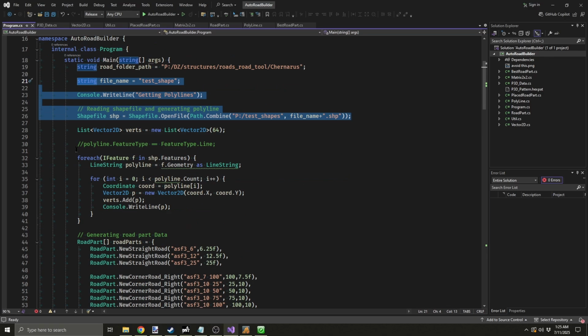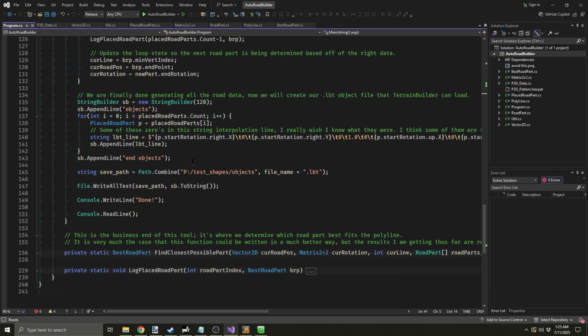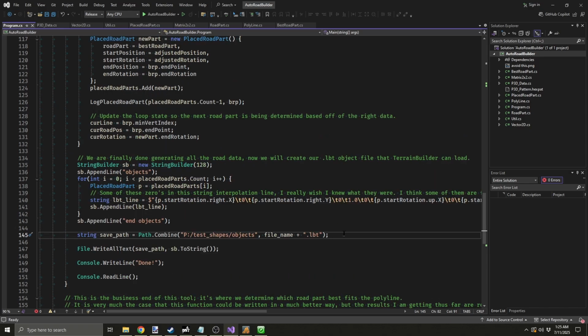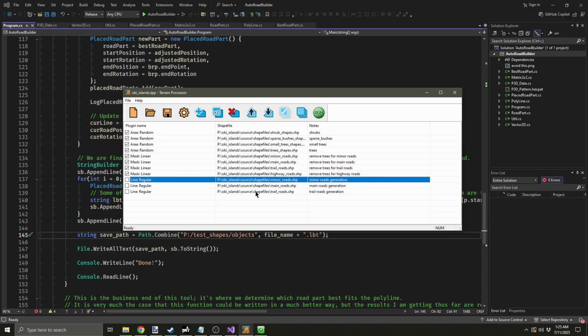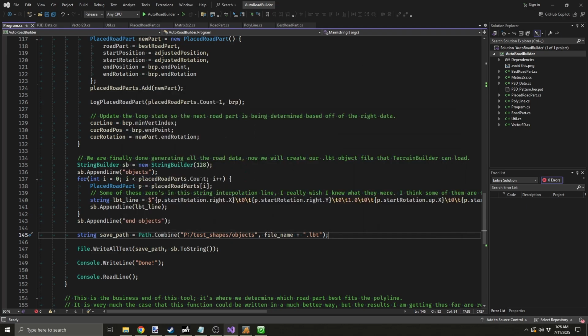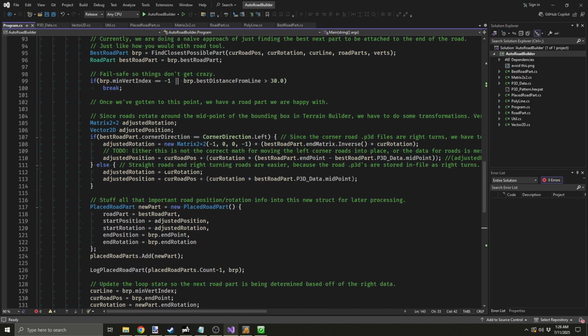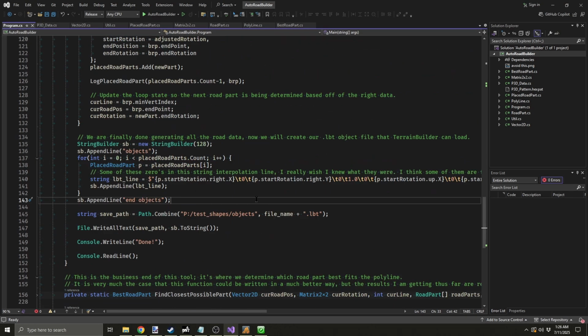It's going to read the polyline file, do a bunch of stuff, and then export essentially an LBT file. I don't know why it's called LBT, but it's an object file, a file with a bunch of information about the positions of a bunch of objects, which is essentially the same thing that Terrain Processor does, but we're doing it here. It figures out what road part we should put where on this polyline, and creates a file with all that positional information for all those roads and saves it to this location. Of course, you could save it wherever you want, ideally. I'm just using this path for testing purposes.